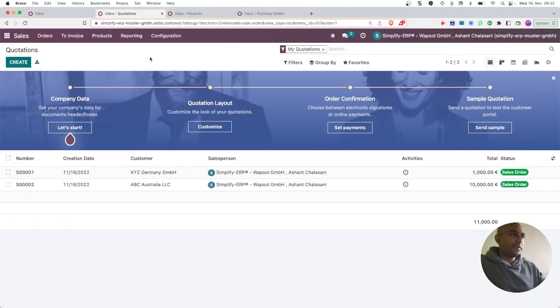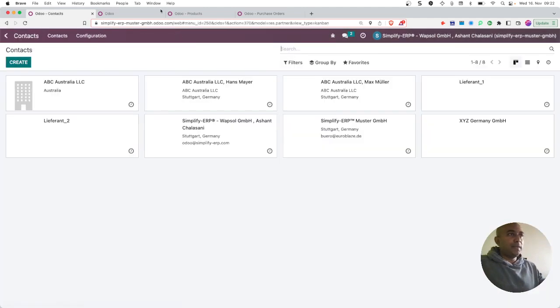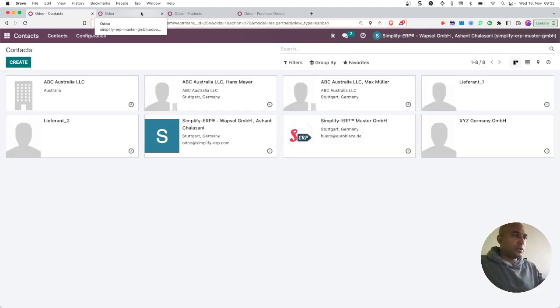So this video demonstrates how variants work in the Odoo ERP. Everything begins with the dashboard. So let's start there and go into the sales area. And on a different tab, let's have the contacts area just to have a context of what customers have been set up and how the orders will be organized.